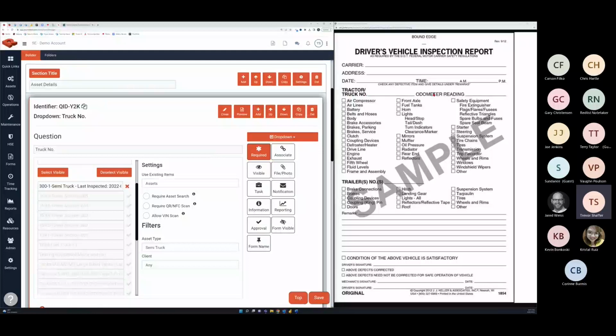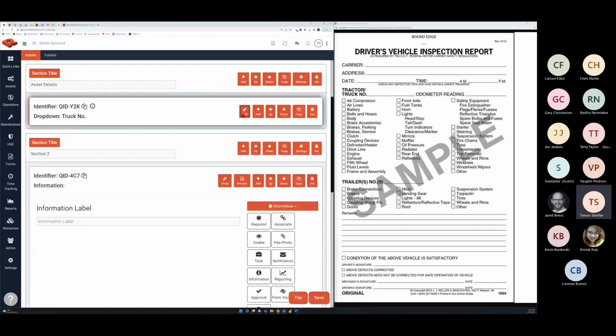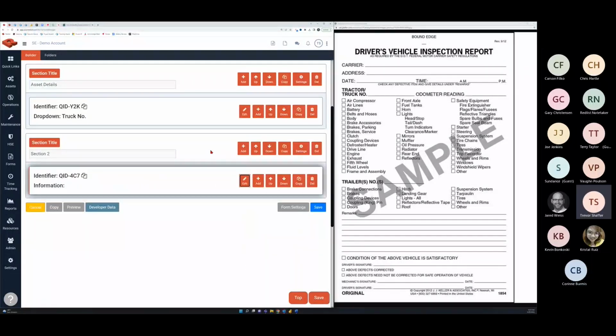I'm going to move to the next question, which is going to be my odometer reading. Just one quick tip here: as you're moving through the form and you're done editing a question, go ahead and close it. That keeps the form as small as possible, so you don't have to scroll through a lot of open questions. It makes it faster to navigate, and easier to identify which question you're looking for or where you want to add questions.